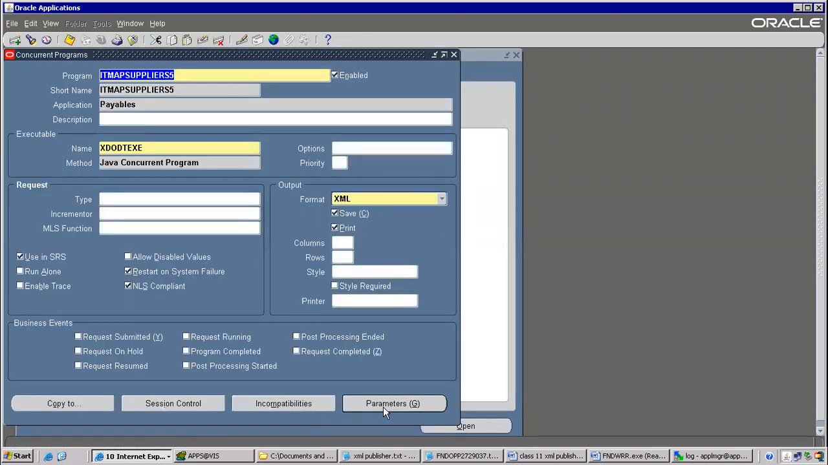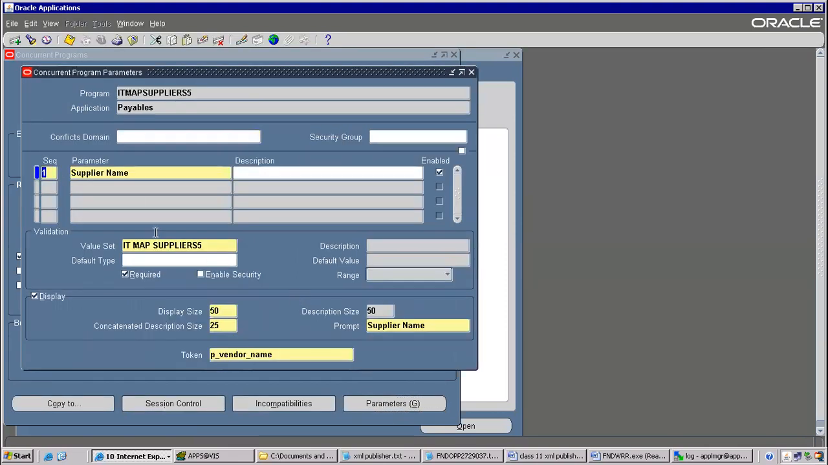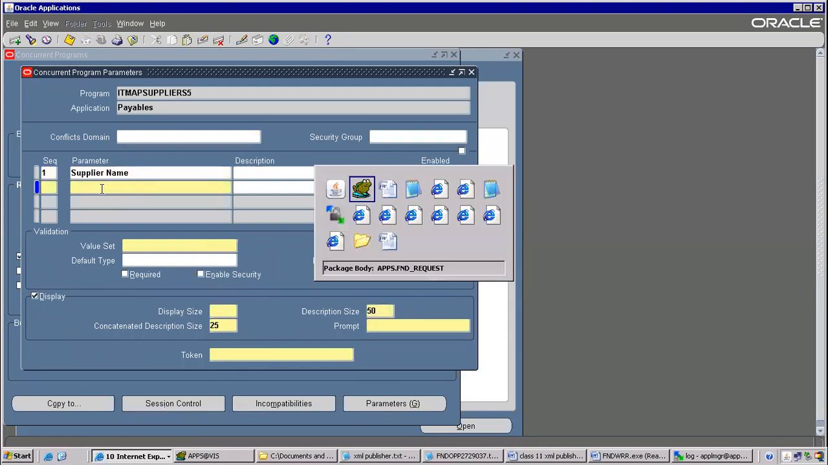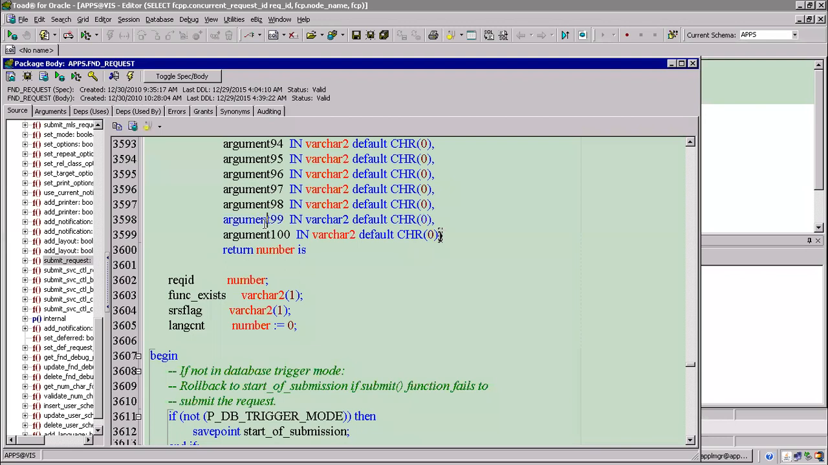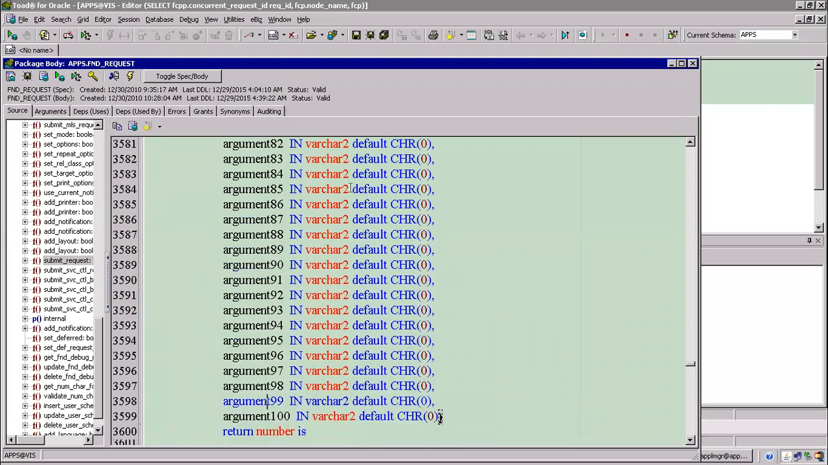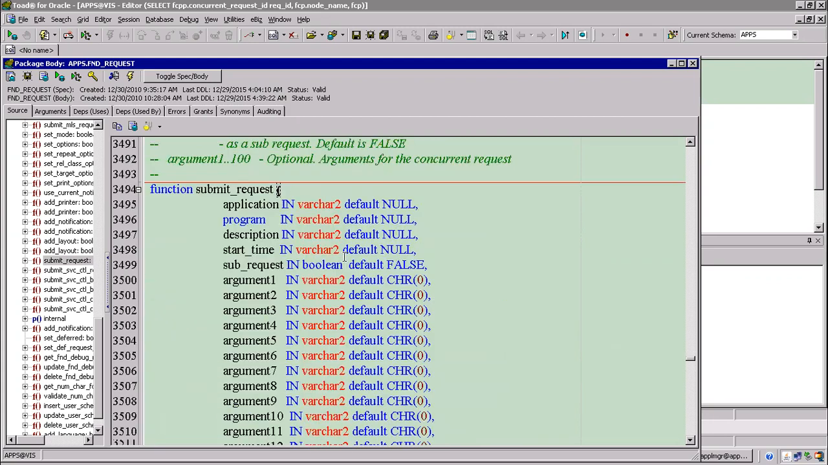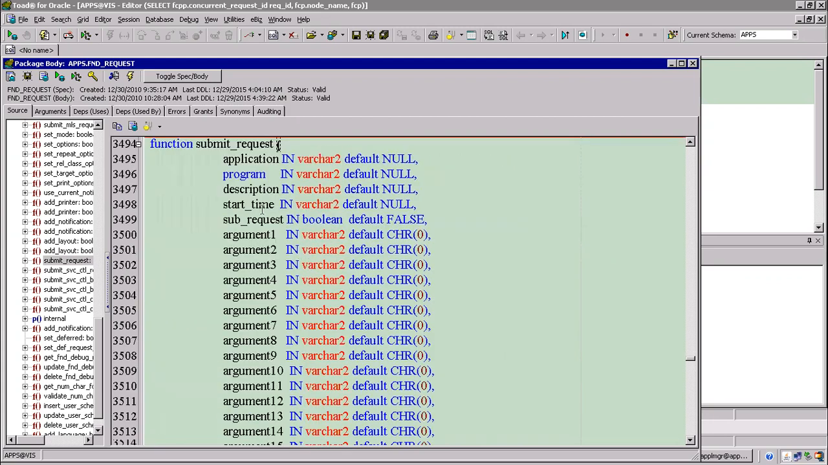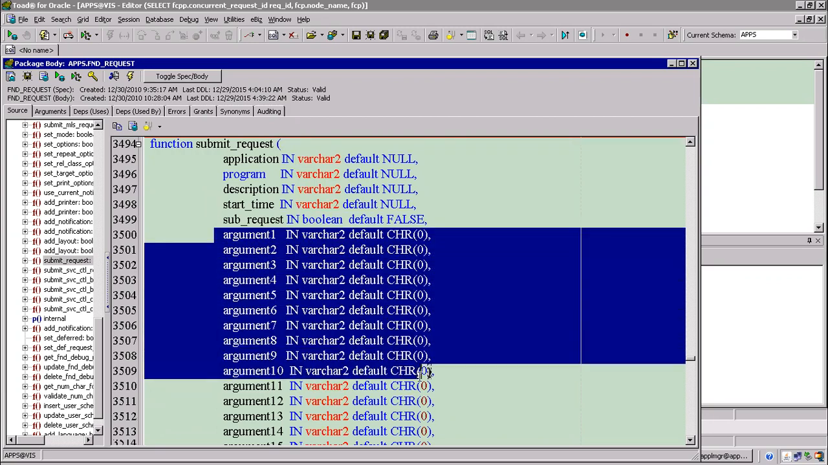Go to parameters. So I took only one, right? But here the maximum limit is like this. You can add, but 100 is not mandatory. It's an optional parameter. That's why they made it default keyword and CHR(0) here. These are all defaulted. If you want to add parameters, you can add. Otherwise, not required. So all parameters are optional. If you don't give a single parameter also, your program will work.